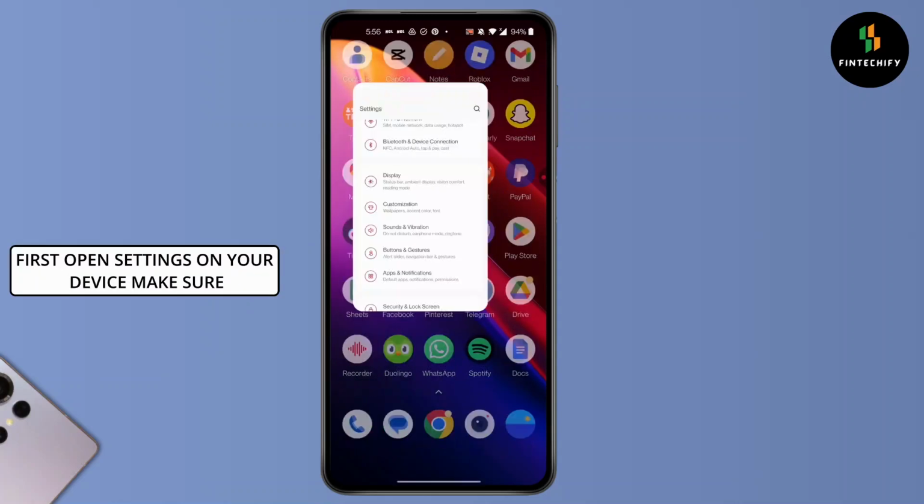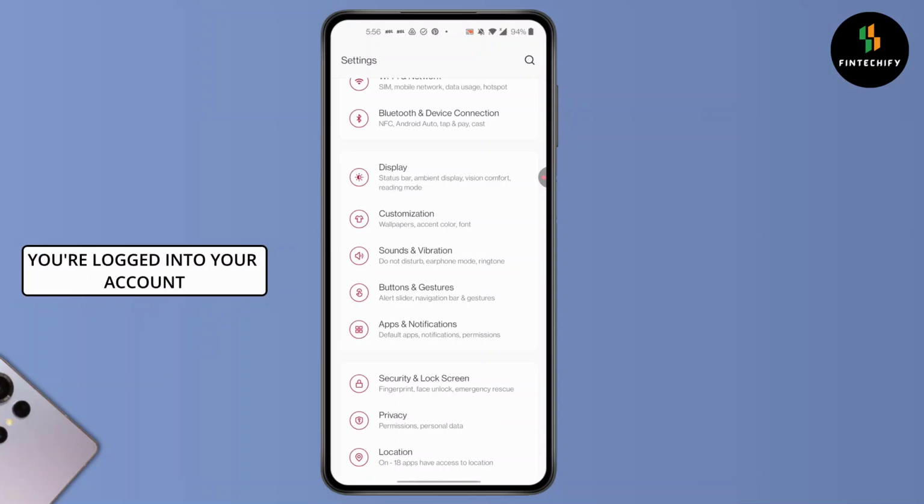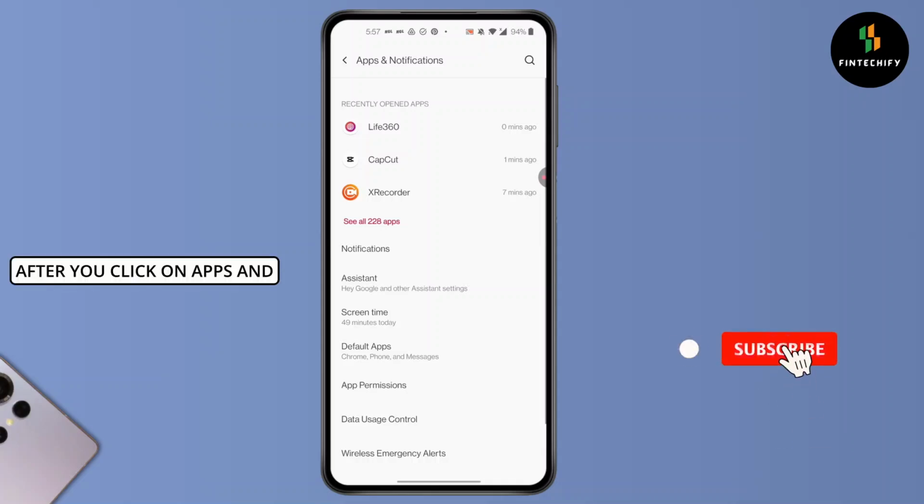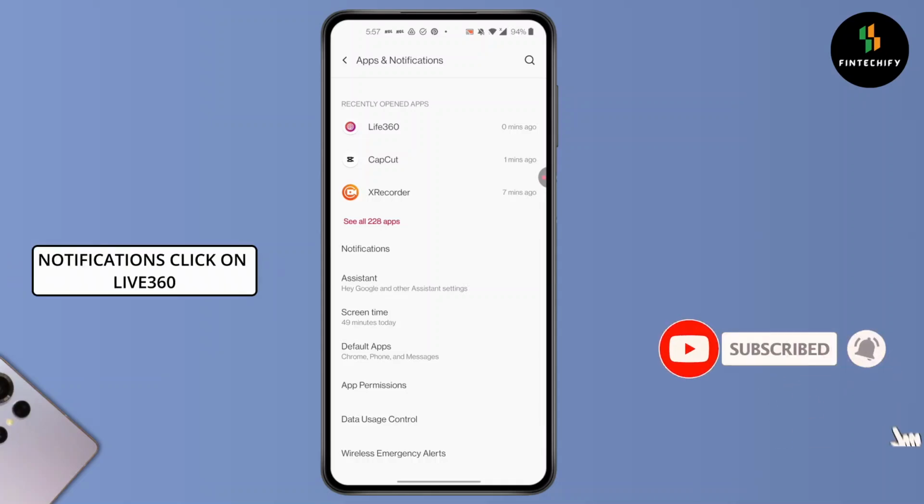First, open settings on your device. Make sure you're logged into your account. Then click on apps and notifications in here. After you click on apps and notifications, click on Life360.